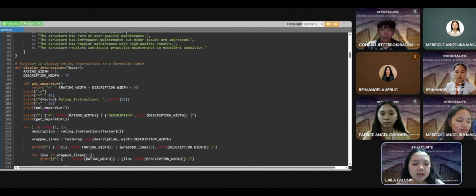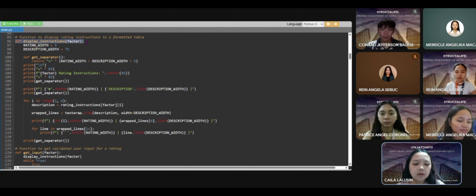Lastly, we have the display instructions function. This function neatly displays the meaning of each rating for a selected factor. It formats the text so it is ready to read, ensuring the user clearly understands the criteria before entering their rating. This entire section focuses on proper orientation, clarity, and guidance before the computation begins.